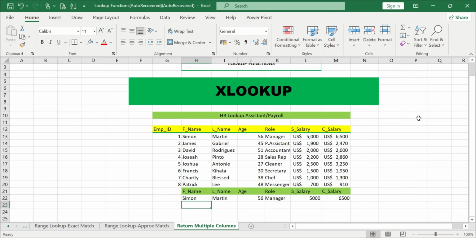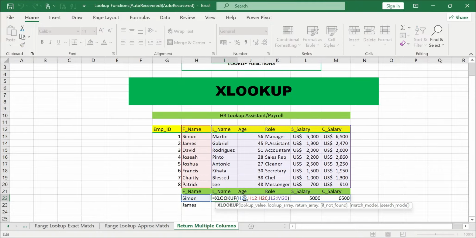On this other end, suppose we have the name to be James. The moment I hit enter on the keyboard, you'll realize that I have nothing spilling here. So what do we do? I can just double click on this point, and you'll check that this will be the lookup value, which is H23. So it will be shifting from H22 to H23.